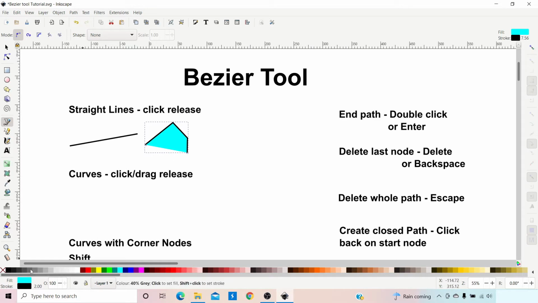We can do it using our color swatch down the bottom here. If you want to change the fill color, you can just click on any color down the bottom. If you want to get rid of the fill color, which is what I'm going to do, we can click on the X at the end for none. If you want to change the stroke color, you hold down Shift and then it works for the stroke. So we can change it to red, green, and I'll change it back to black.